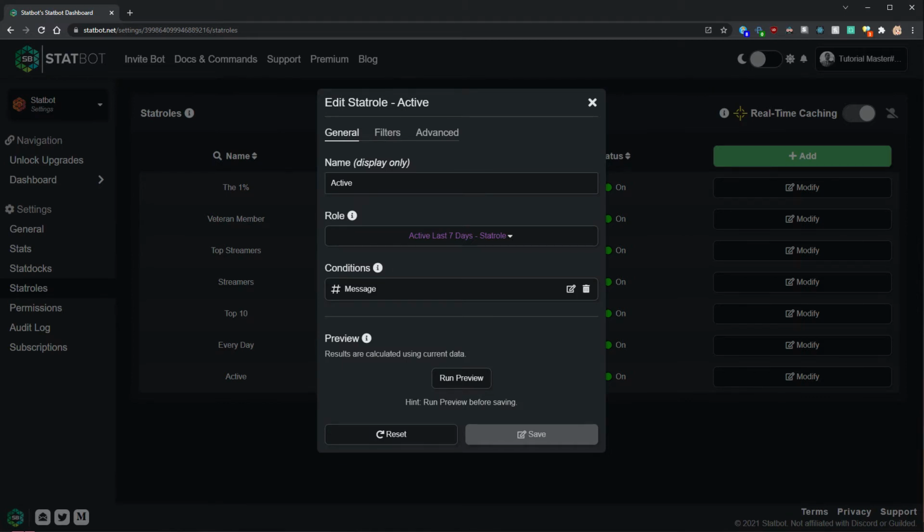Starting at the top of the general page of the editor, we have Name. As you can see, this is display only and will be how it appears on the previous stat roles page as well as in the stat roles condition. Next is the Discord role that you want the bot to manage.